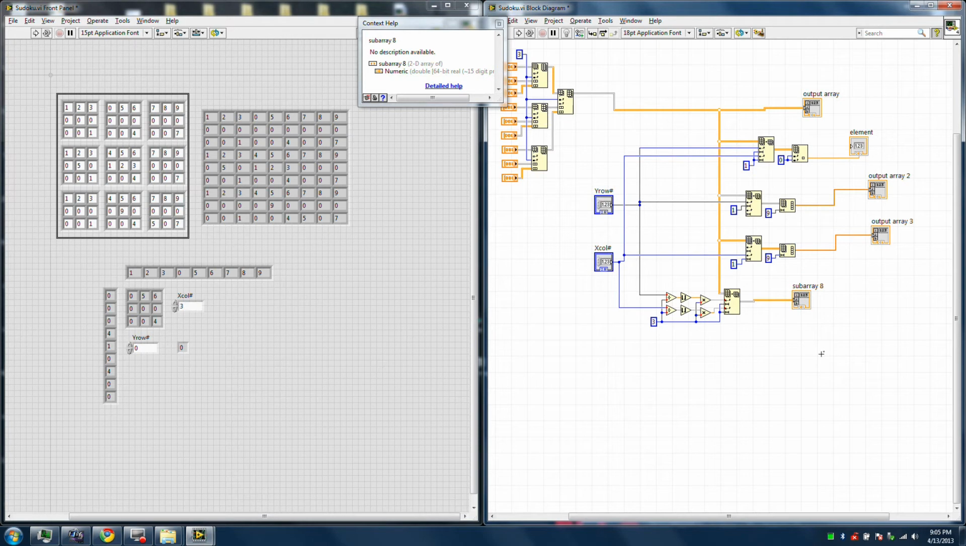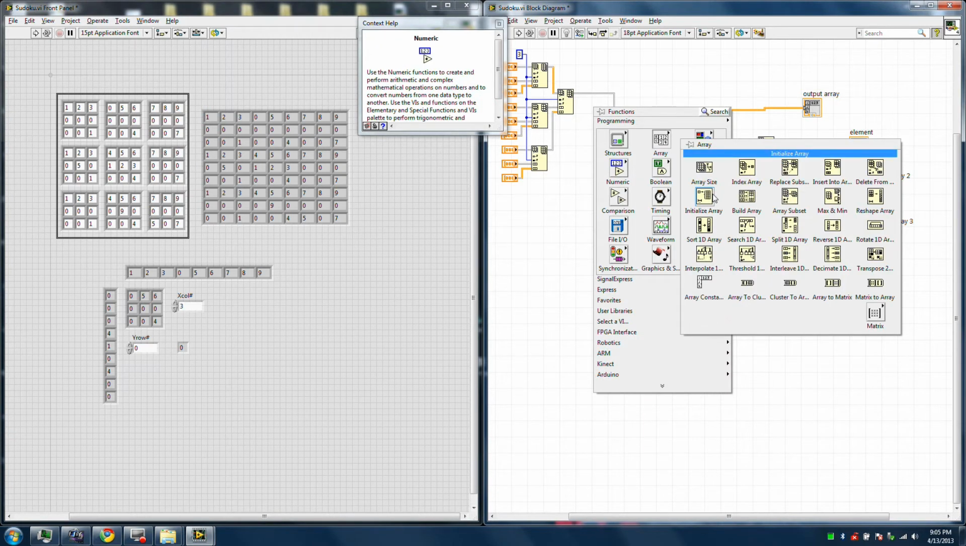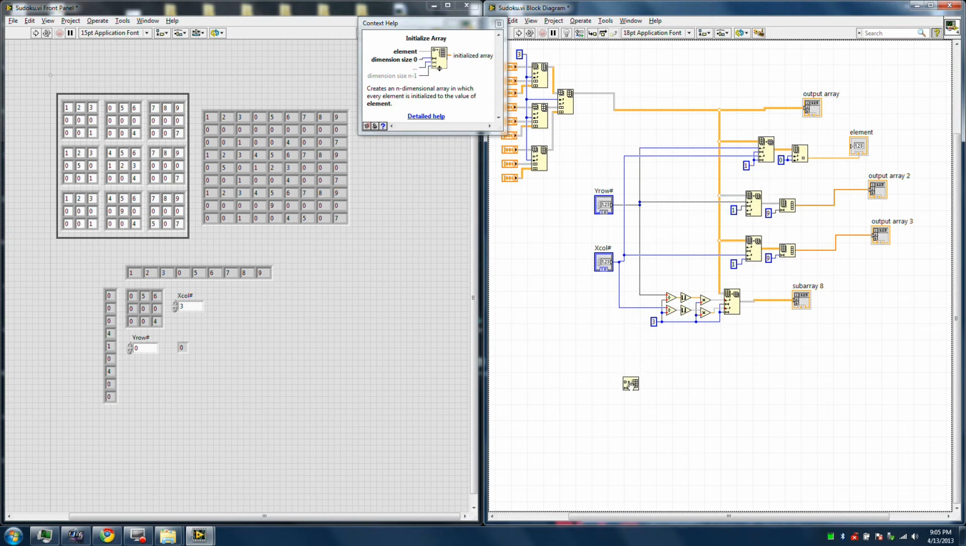All right. So what are we going to do? What we're going to do now is create a really huge array that is holding the information available at every single point. Each point here can only be from 1 to 9. So I need to create an array that goes from 1 to 9. So I'm going to initialize an array. That's one way of doing it.